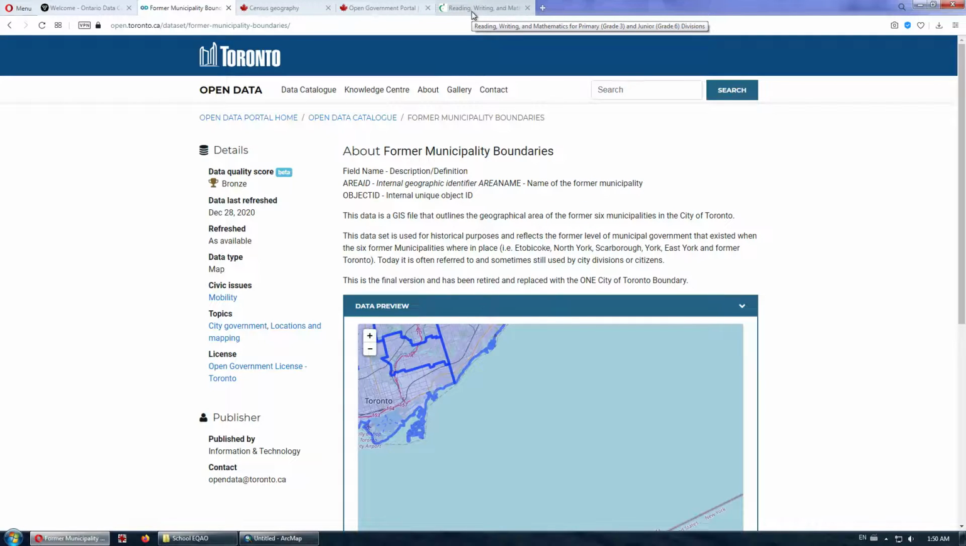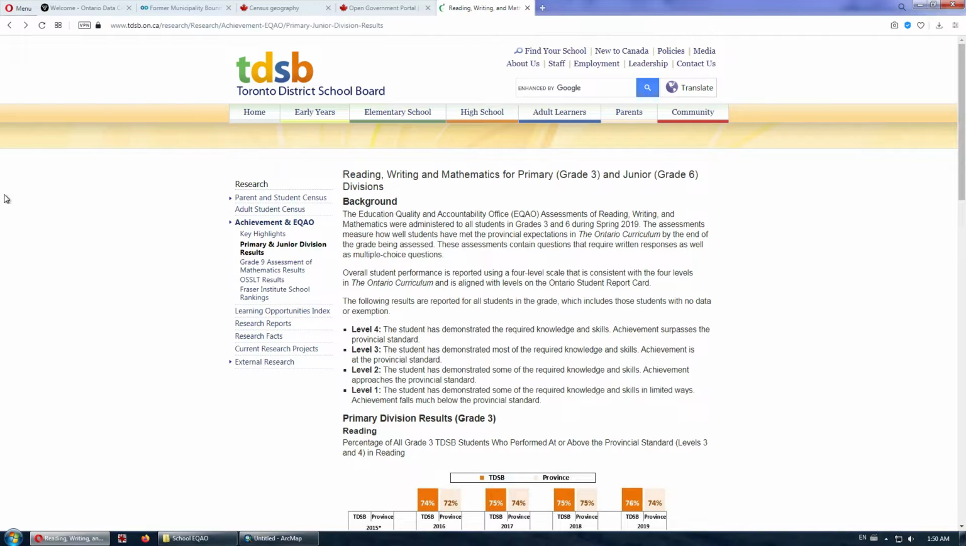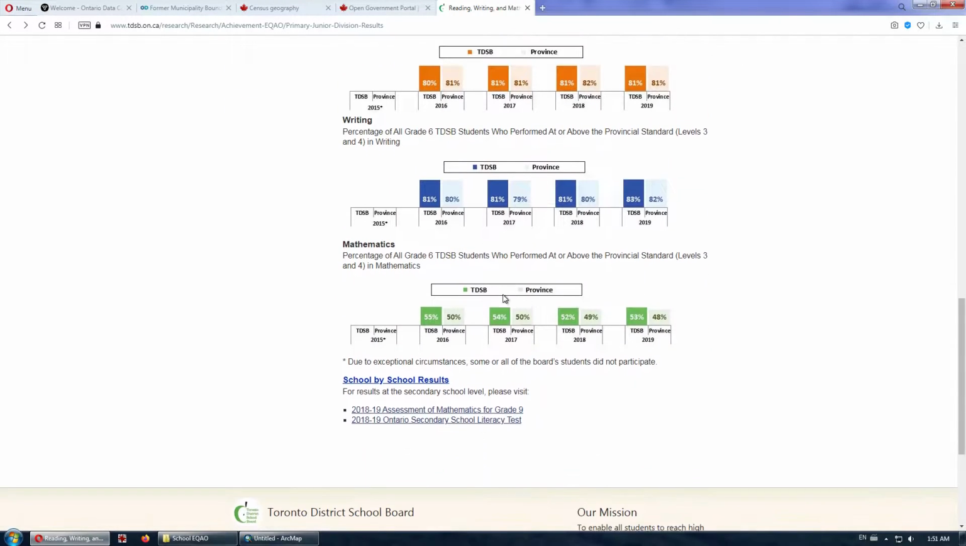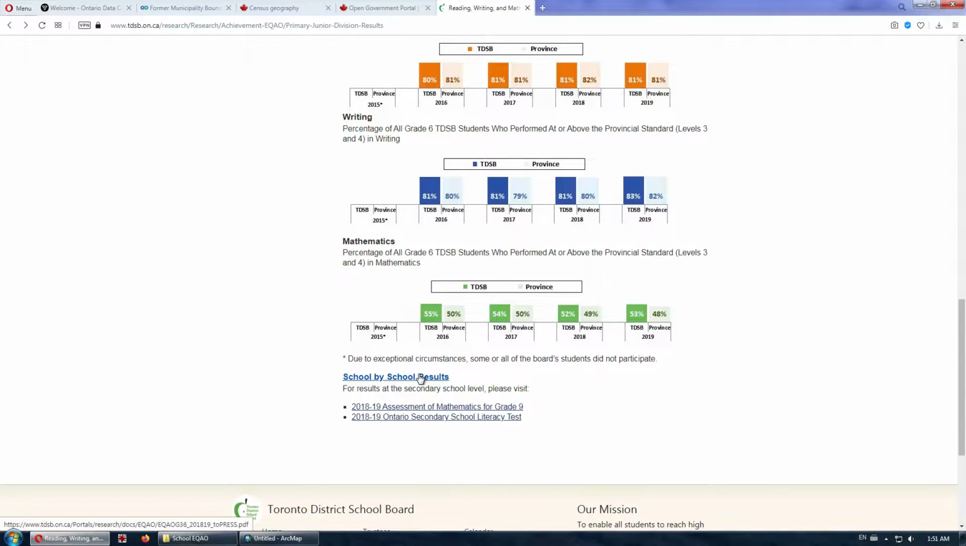And as well, you can also find data on the websites of specific organizations. So in this case, this is the Toronto District School Board, and this is school level data of standardized testing results.